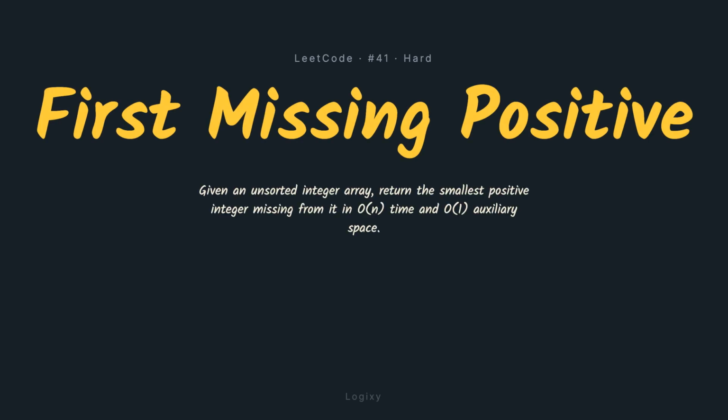Picture a row of mailboxes. Which positive house number is the first one with no mail in it? Take 1, 2, 0. House 1 has mail. House 2 has mail. So the first missing positive is 3. Now look at the actual job.